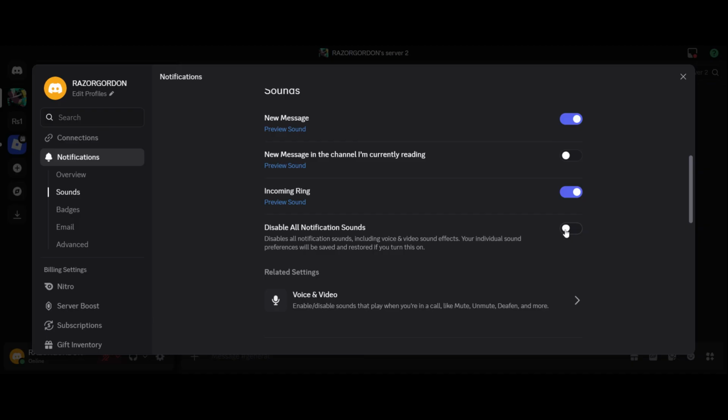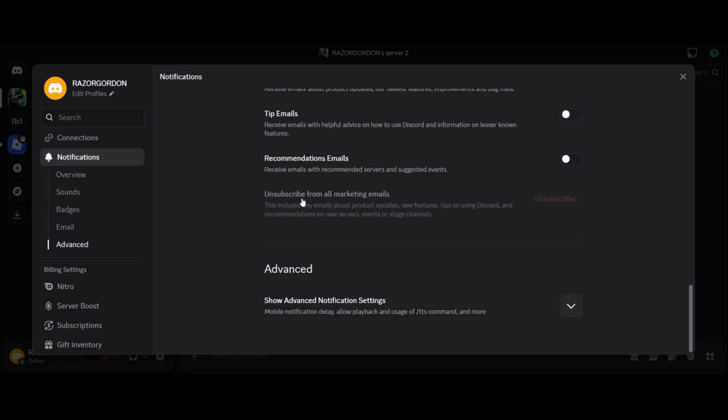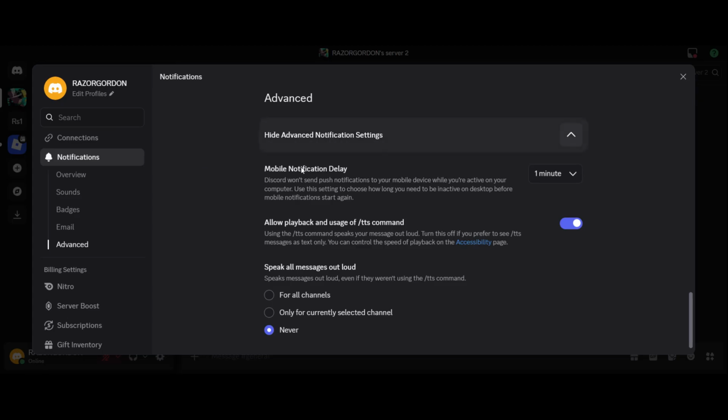As you scroll further down, you'll see advanced notification controls. For example, you can enable or disable notifications for specific types of activity, including mentions, direct messages, or server events. Adjust these based on how active your servers are and how often you want to be notified.